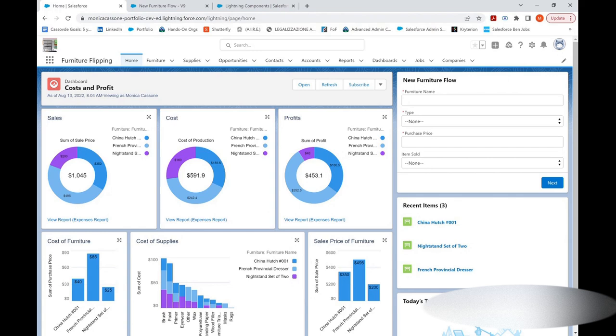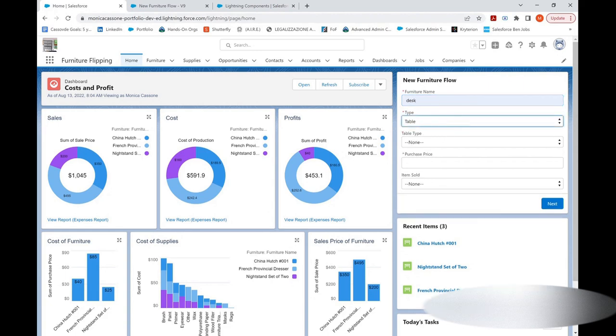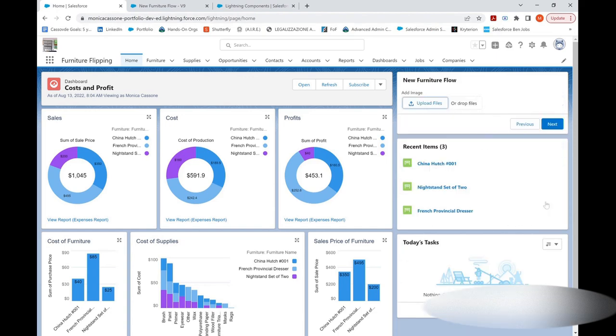So let me just show you how it is, and then we'll go into the more technical stuff. So let's say we have a desk. It is a kind of table, and so the table type will pop up. We can select desk, enter a purchase price, and decide if it was already sold or not. It was not, so we'll hit next, and it'll tell us to upload a file.